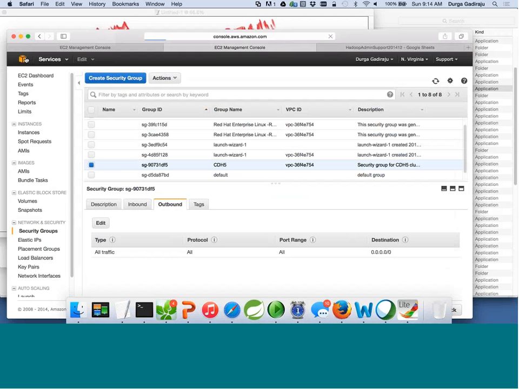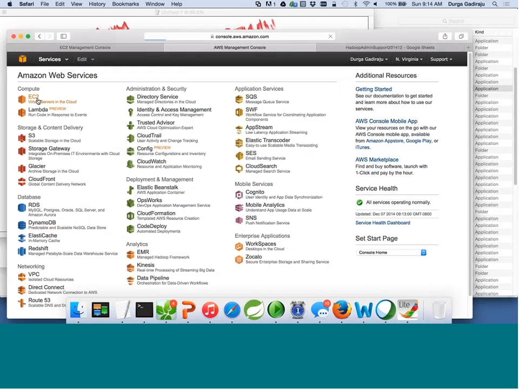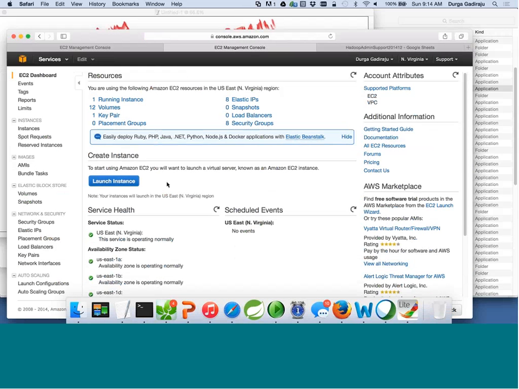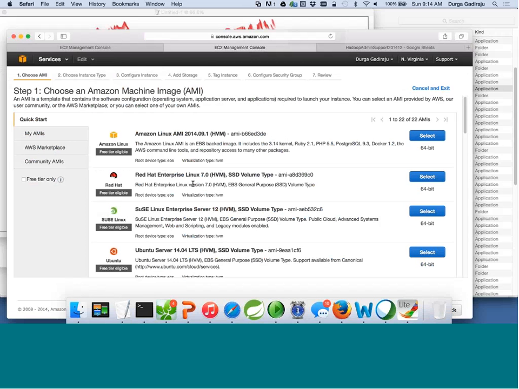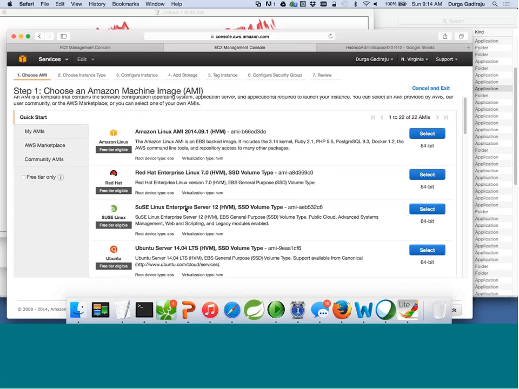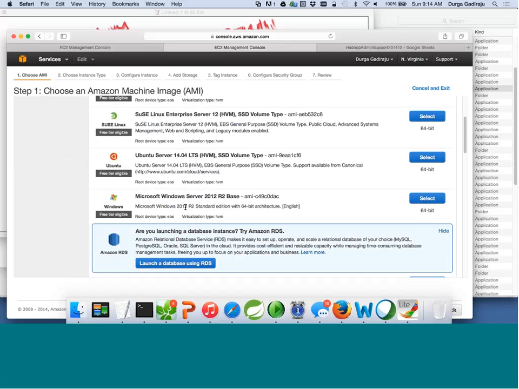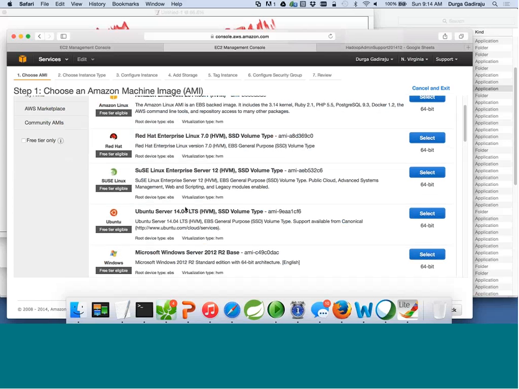So let's now go to EC2. The first page will look like this, and if you want to provision the nodes, you click on launch instance, and then you will see a bunch of options here. Okay. So you need to understand certain details before you decide to start provisioning the nodes.